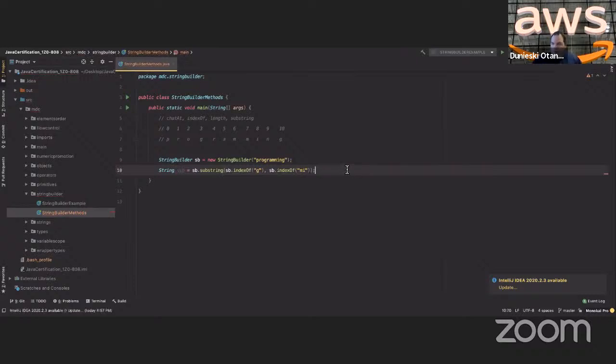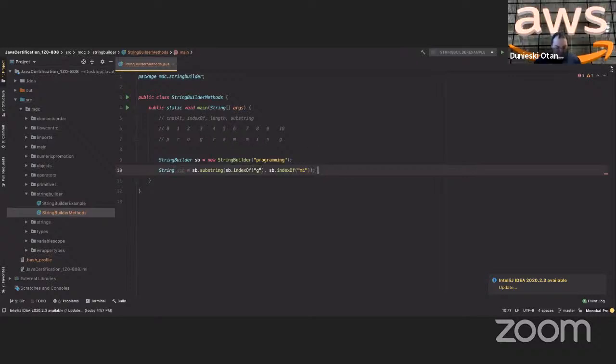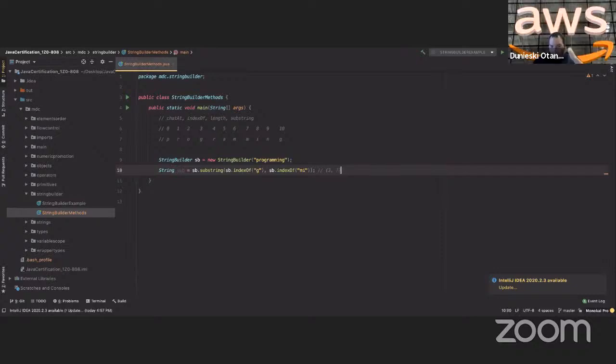Okay, so that sub is gonna start at the index of G, which is which one? 3. So it's gonna be like this, 3. And the index of mi, 7, 8. It's only 1.